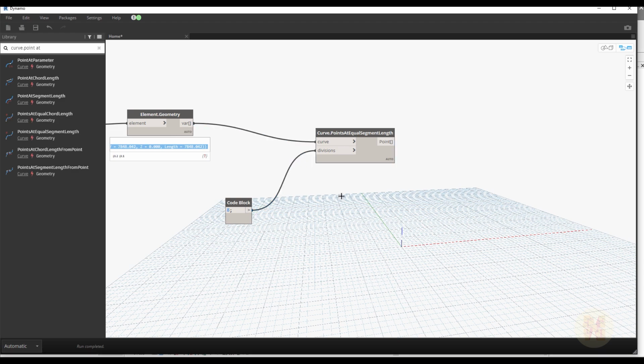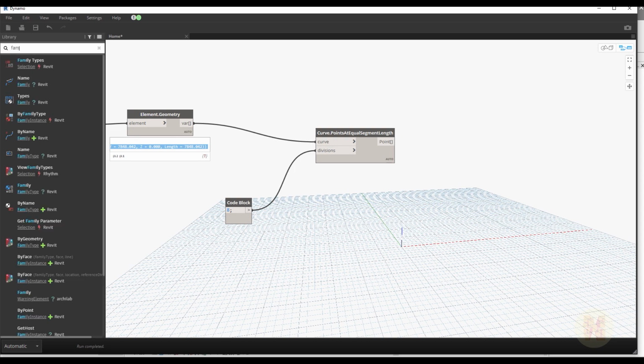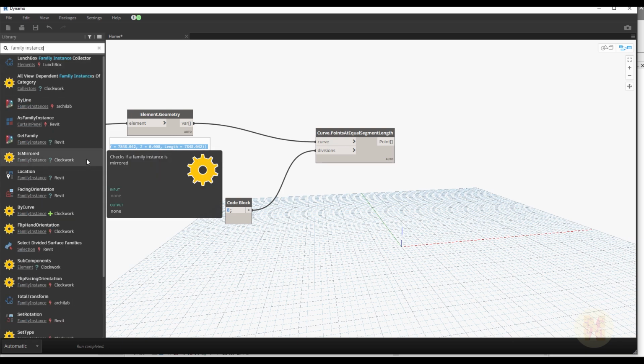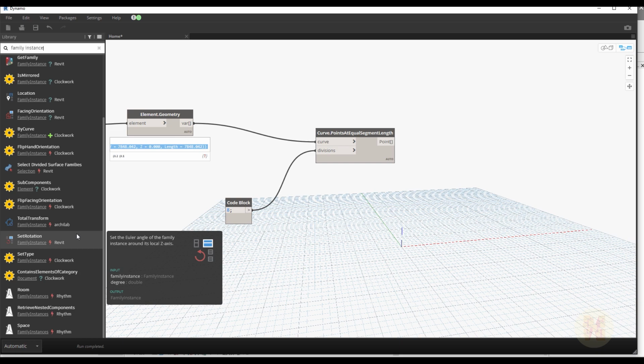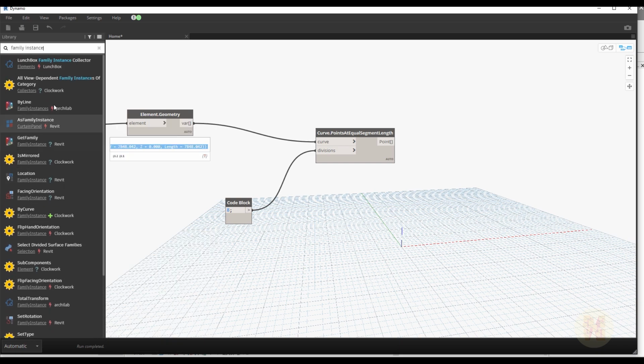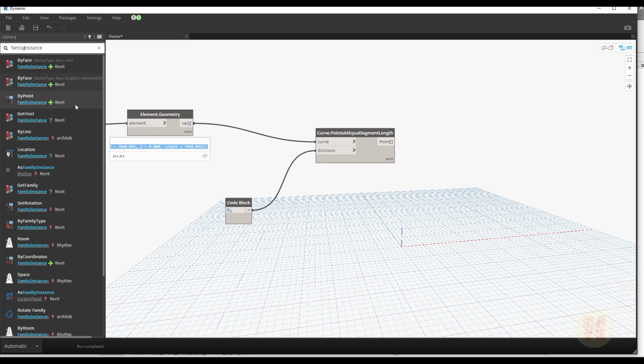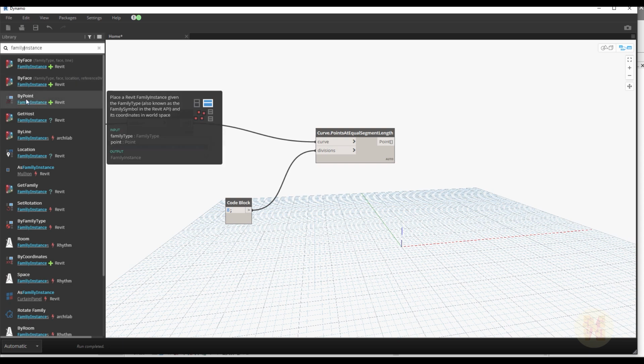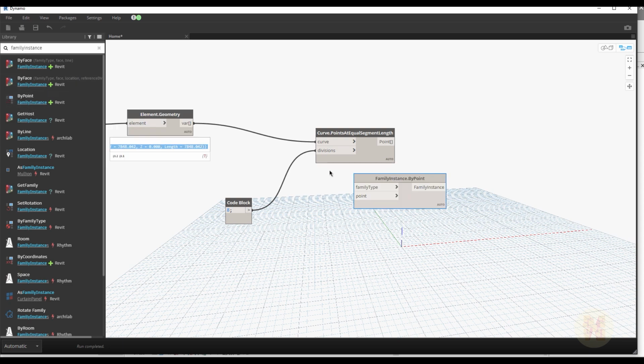So now we can place our chair family by this script. How can we do that? Again, family instance. It's somewhere here. Let me find it. We need family instance. I cannot find it. Let me write it here in one word. Yeah, it's here. Family instance by point. So we need that one.